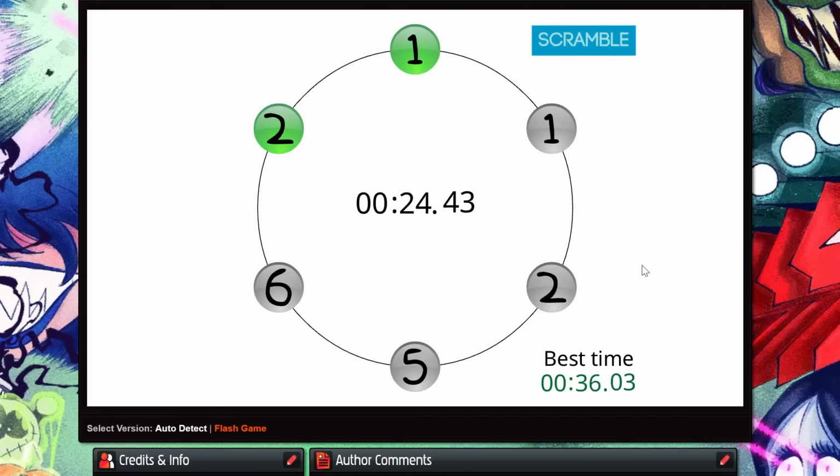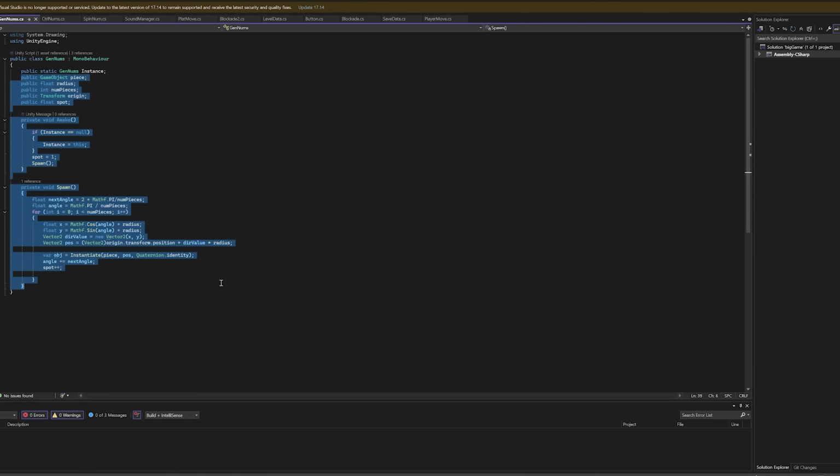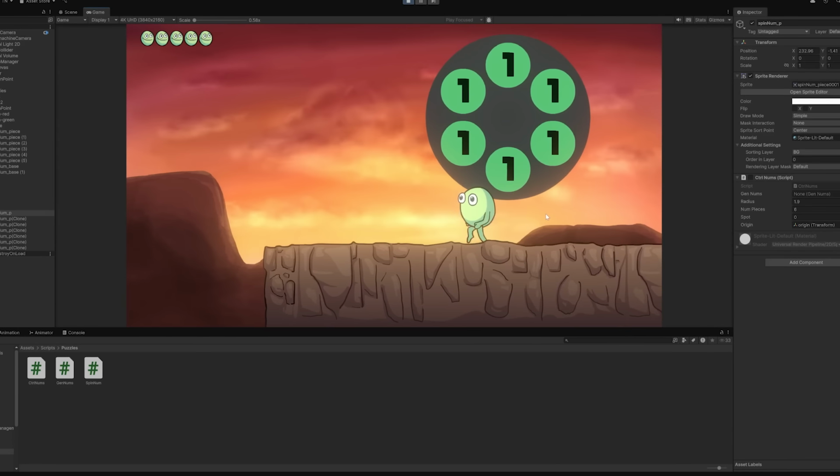Anyway, let's get back to the game. So I'm trying to take this old Flash puzzle I made and remake it in Unity. Before, I had these green pieces placed manually, but now I'm setting up a script to generate them and place them in a perfect circle. Looks to be working fine.